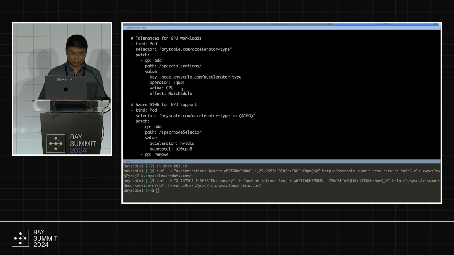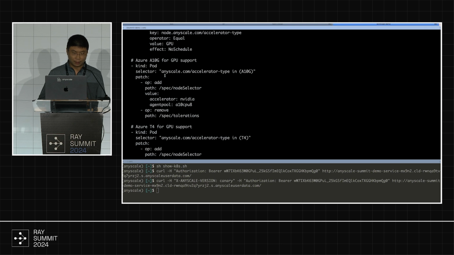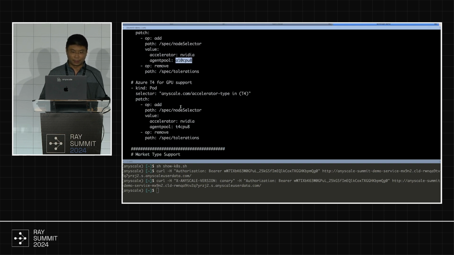So let's just go to the 2 GPU-related groups. So first, the semantics is you can write a selector. It's just like the label selector that Kubernetes provides. So here, I will say, if Anyscale says this pod is an A10G, I want to add a node selector to put it in my node pool, which is the A10G node pool. If it's T4, I want to put it in the T4 node pool.